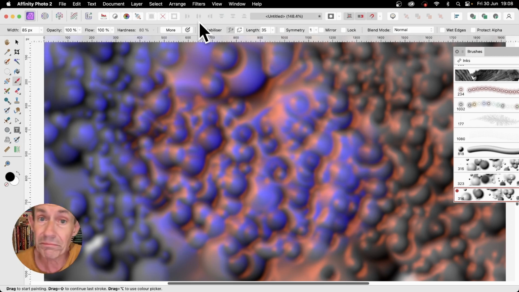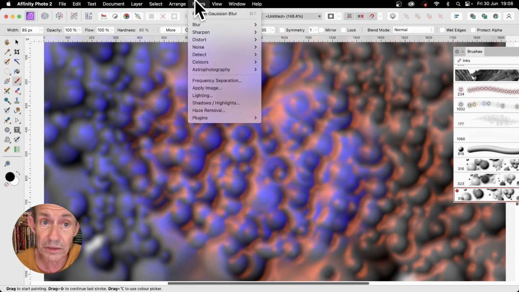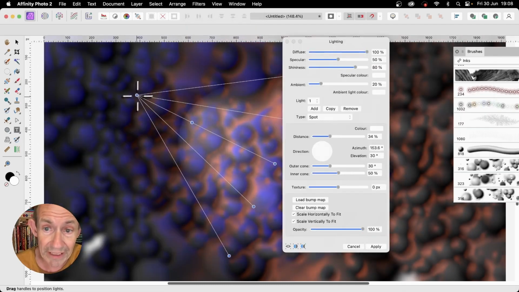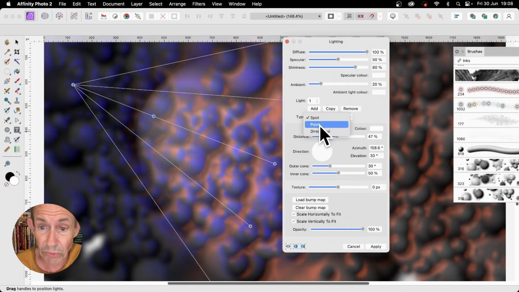You can, of course, maybe change your colours. Distort it, use deform, use other filters before you go and apply lighting again. But I'm just going to go to filters and lighting. And this time, just drag this one out. Again, you could use spot, point, directional, but I'm using spot and I'm just going to position there.